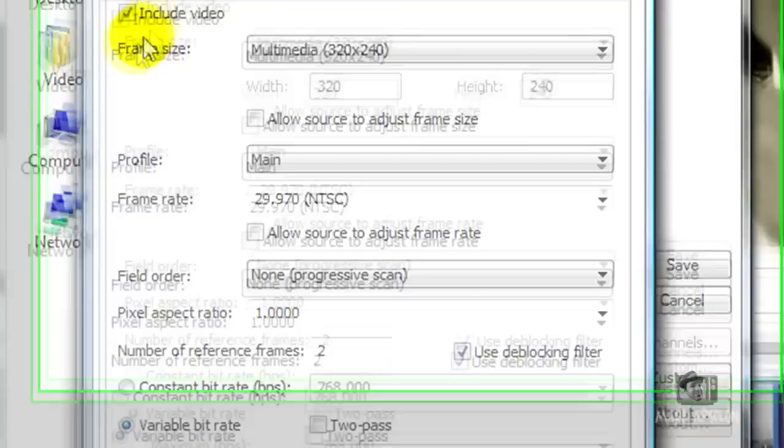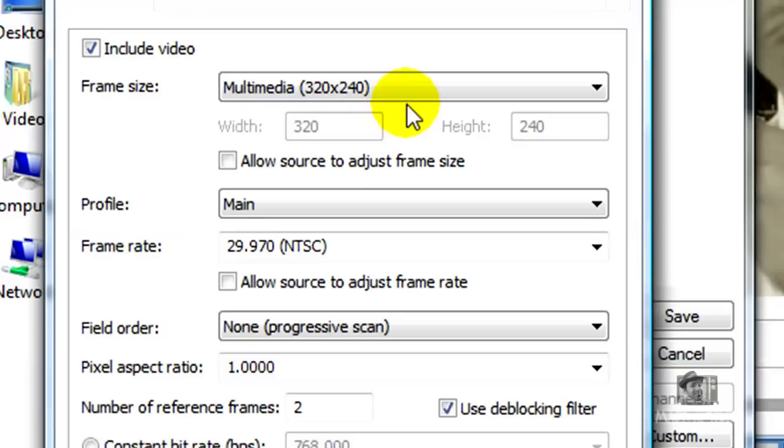Now you'll see here frame size. It's still going to have the multimedia size here, which is 320 by 240, which is something we don't want. Click the drop down menu on that and click custom frame size. And we'll want to change this to 1280 by 720. And profile on main is a good thing, so let's leave that there.